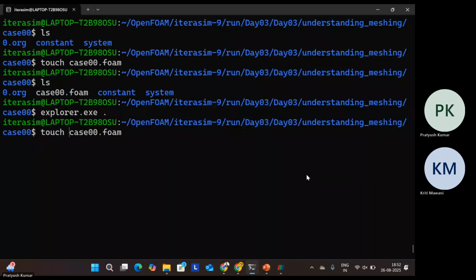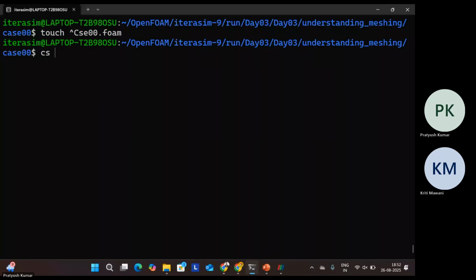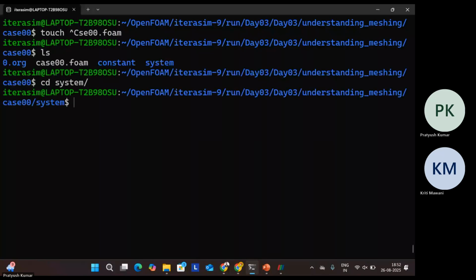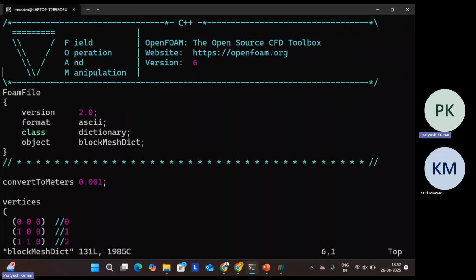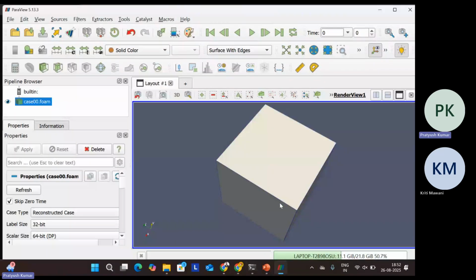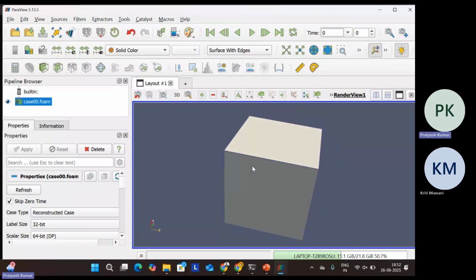So let me show you the blockMesh folder, blockMesh dict. What part have we basically done? We have created this block that has a total of 8 vertices. You can see that. How many edges are there? 8? No, 12. 12 edges.